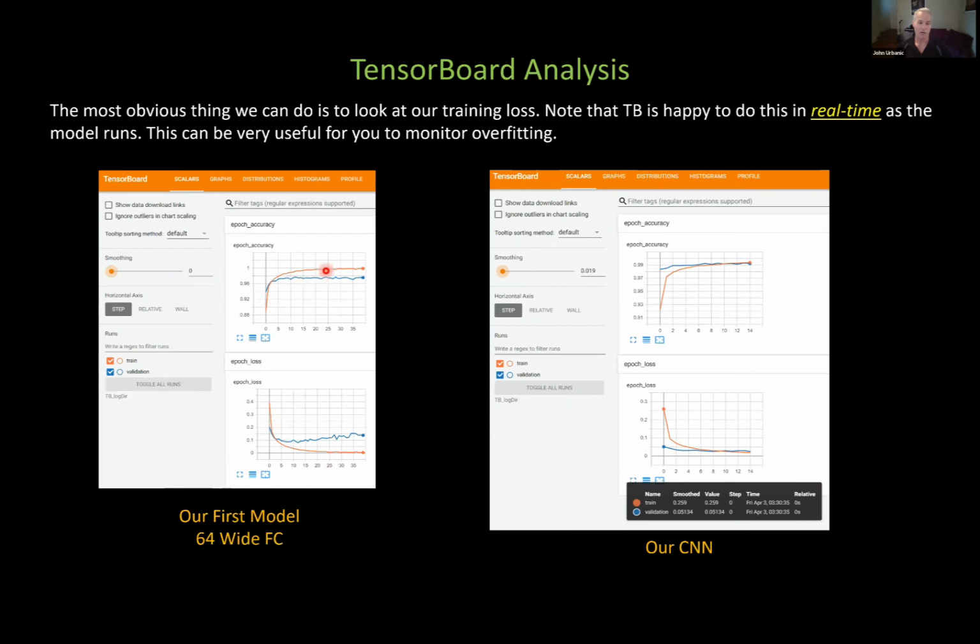It'll spit out for you automatically. And so this is our first 64 wide fully connected model. Here's our convolutional neural net. And it's the same things that we did with matplotlib. No reason they should look any different, but it's convenient. We don't have to plot anything out.